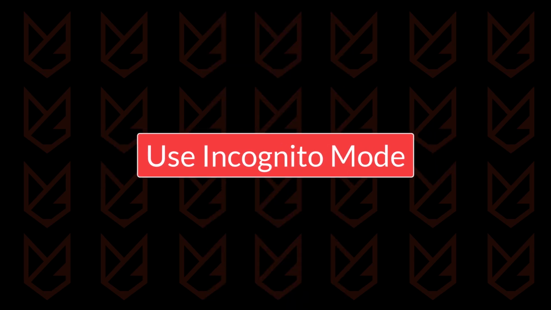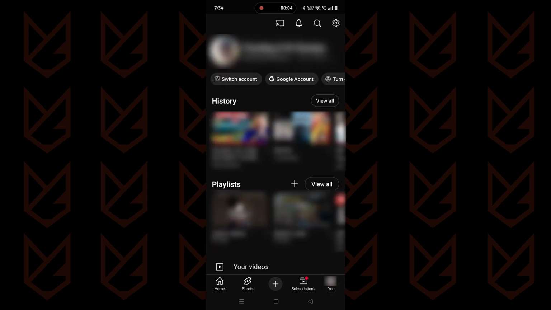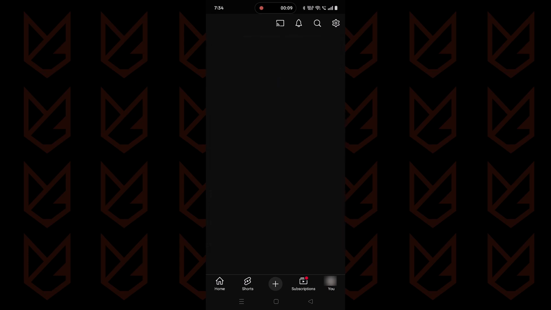Use Incognito Mode. Most users aren't aware that YouTube also has an Incognito Mode. If you activate this mode, it won't record your activity. If you want to search and watch videos and don't want YouTube to show similar videos in your feed, you can use this mode. On YouTube, tap on your profile picture. Then, from here, select Turn on Incognito.